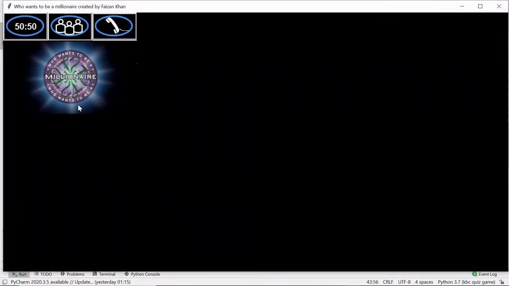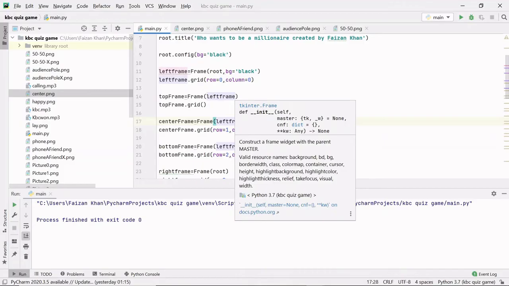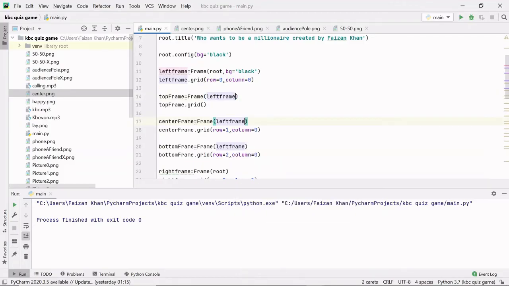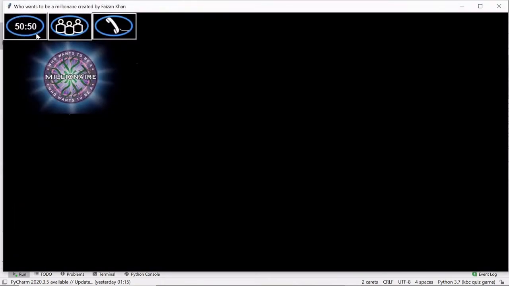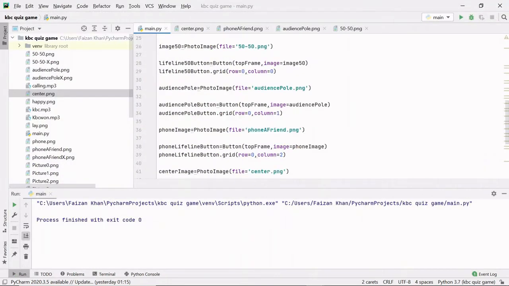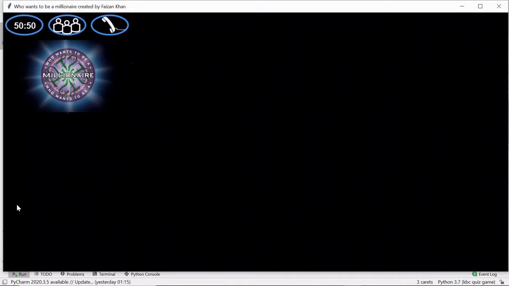After that, let's provide a black background color to our center frame and our top frame. So inside this top frame and this center frame, I'll mention background color as black. And then let's provide a black background color to these buttons and remove its border. So here inside these 3 buttons, I will add a background color. So BG equals to black, and then I'll add border equals to 0. So I don't want any border, so I'm setting it to 0.